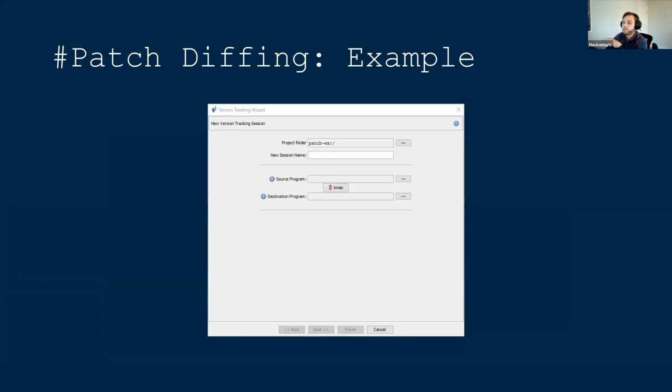And so what this is going to do is open up this version tracking wizard for us. And if you want to start it up in a new session, you can. It's going to load this into the same project folder that you were working in before. And so what we're going to do is load a source and a destination program. So the source is going to be our baseline, and the destination program is what we're going to be comparing everything against.